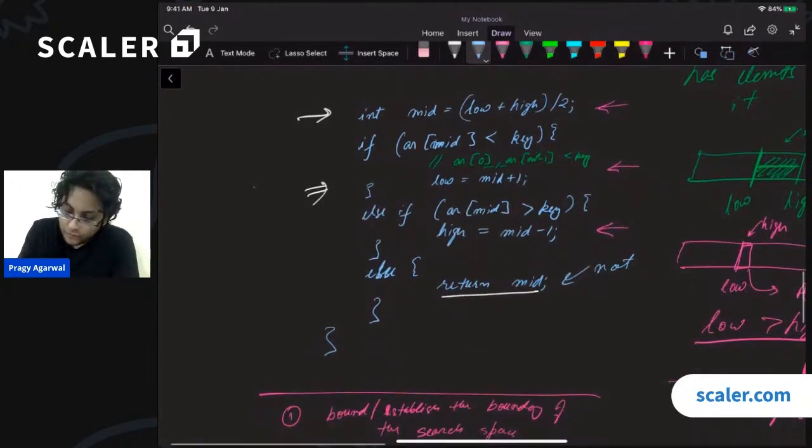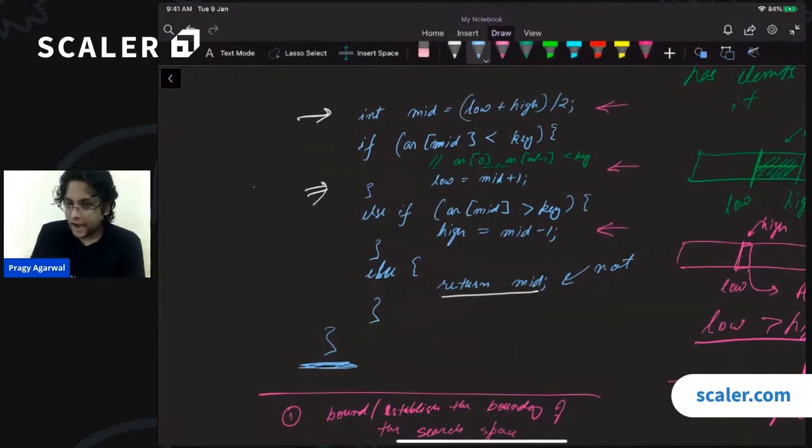However, we will come out of this while loop. Right? So we will come out of this while loop. We will be over here at this point. And what values of low and high will we have? We will have a value such that low will be equal to high plus 1. Right? That is when our search ends.